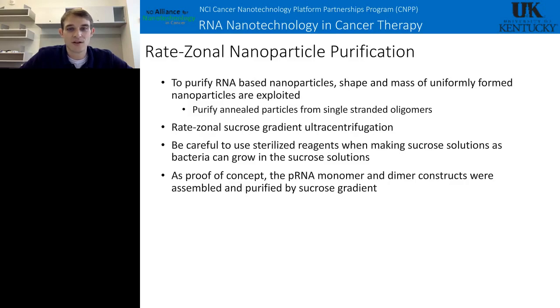Like I said earlier, it's always important to make sure that you are using sterilized reagents when making your sucrose solutions. Bacteria can grow in the sucrose solutions, so it's probably best to store your solutions at 4 degrees, or make them fresh each time would not hurt either. And as a proof of this concept, I'm going to show you some methods I developed to purify the pRNA monomer and dimer constructs.